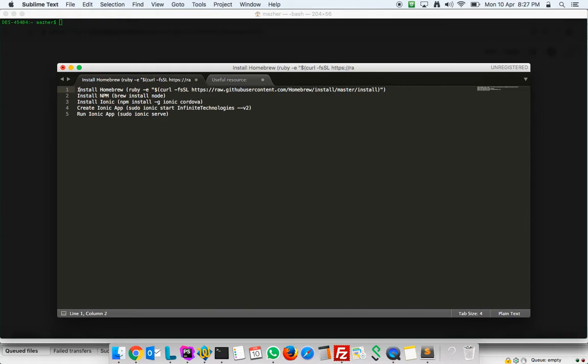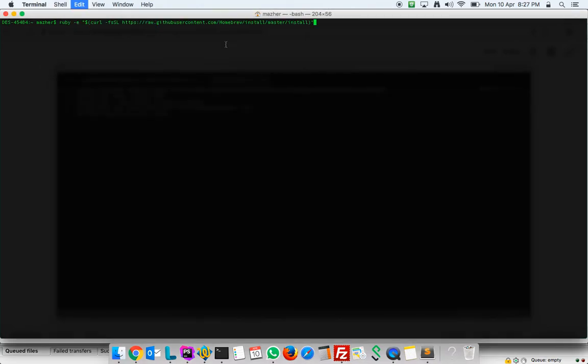Now, the very first step is to install Homebrew. Please note that Homebrew only works on Mac. If you're a Windows user, you need to install the Node Package Manager by some other means, and the rest of the tutorial should remain the same. So I'll just copy this first command and I'll paste it in my terminal.